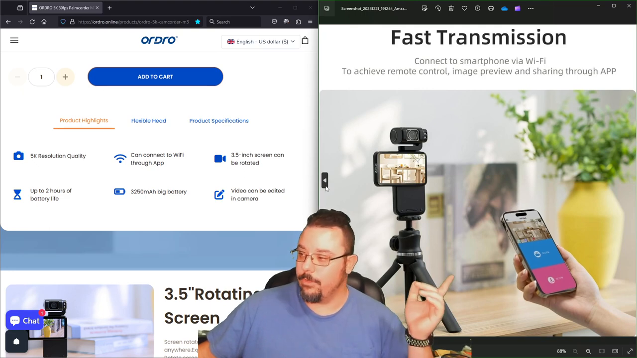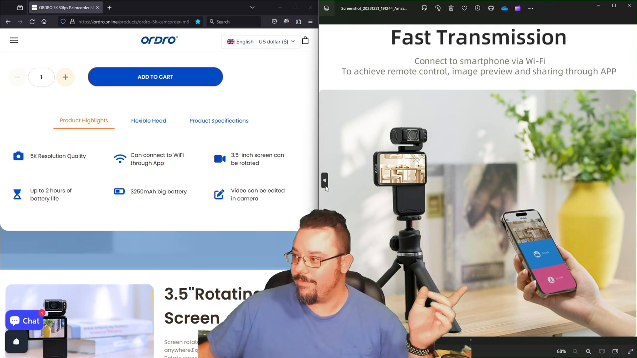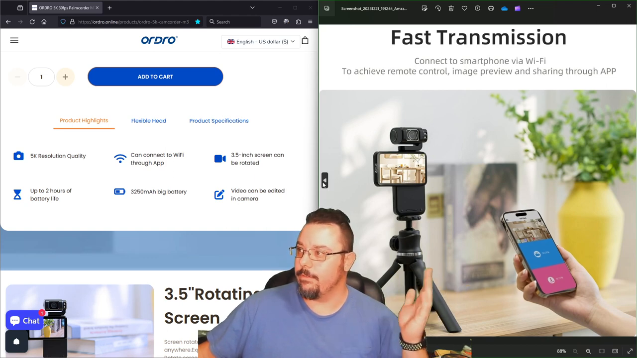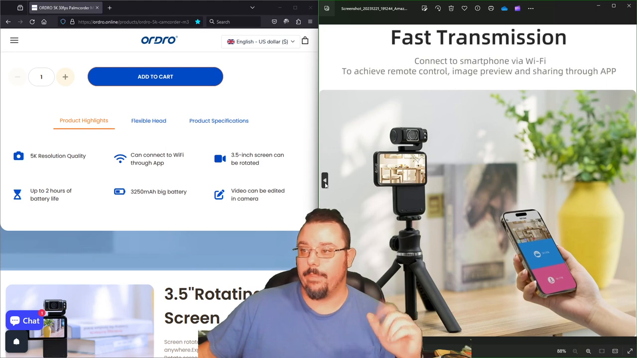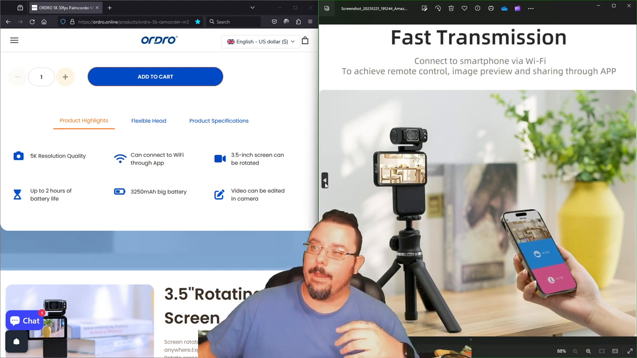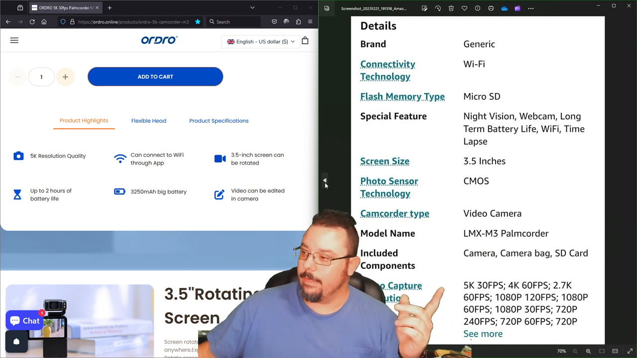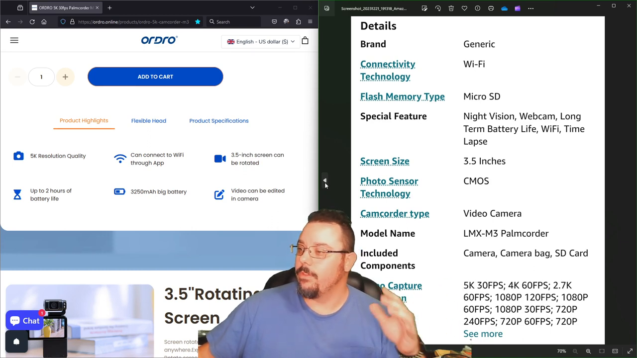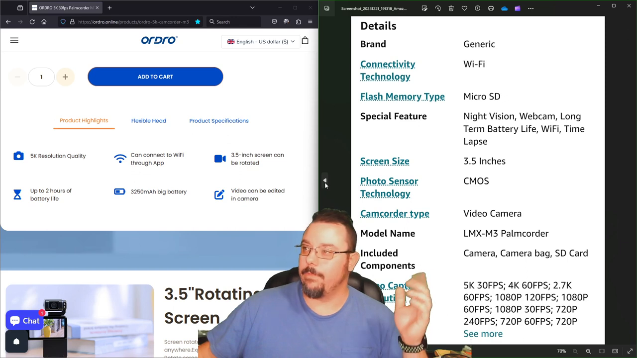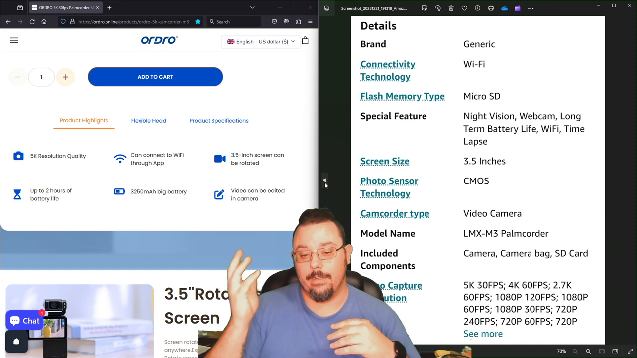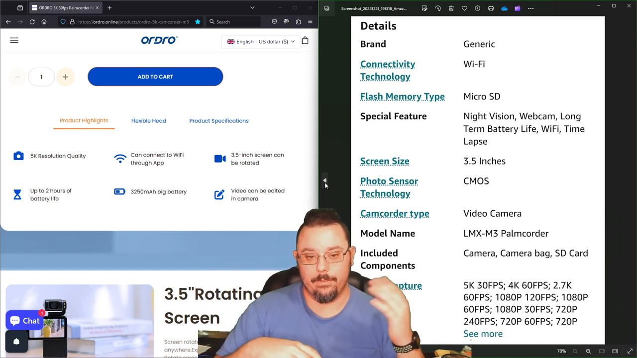You can hook it up to your phone via Wi-Fi, and you can download and upload or whatever using your phone. That was another thing that I was interested in. This is the information. It cuts off on the bottom here, but it's 720p at 30 frames per second. So that's all your video information. Wi-Fi. The brand is called generic on Amazon because ORDRO.